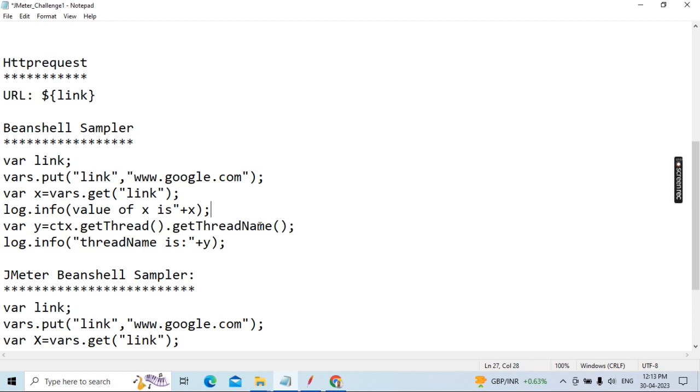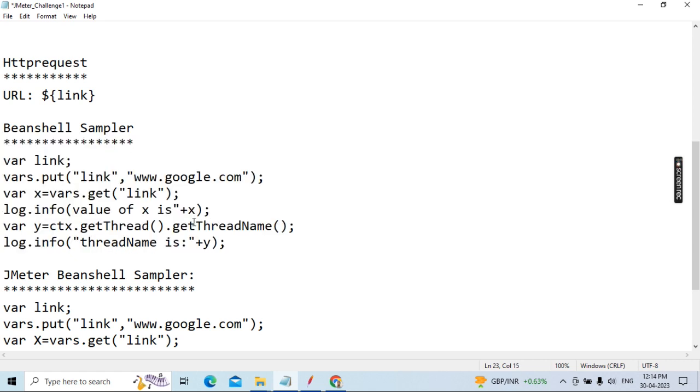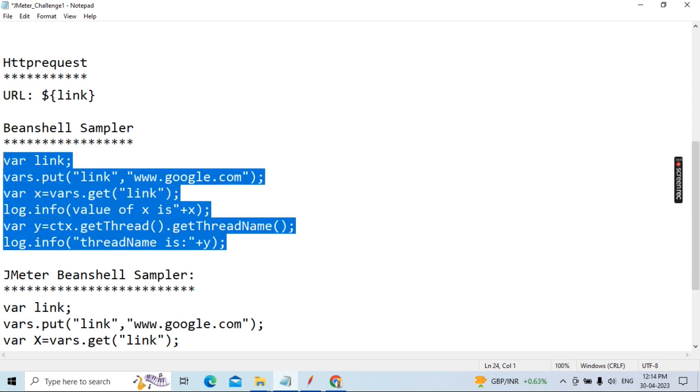In the output, how do we need to get it? Thread name is the thread number. For a single user, the first thread, first user, the thread name is thread number 1-1. That is the output you get. Our main target is to print the URL first, and second to print the thread number. This is the way you need to work.